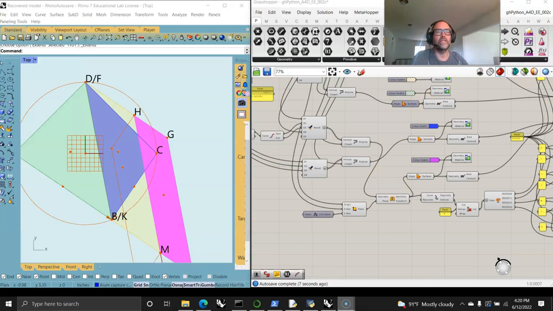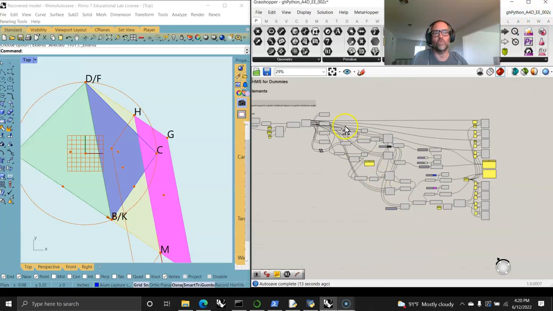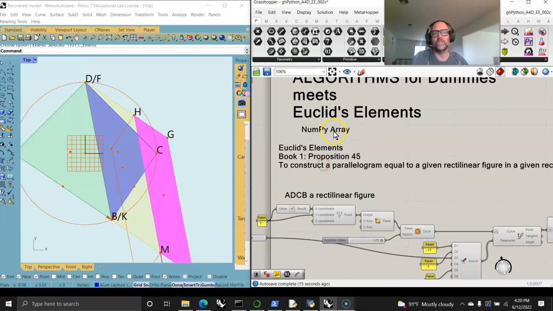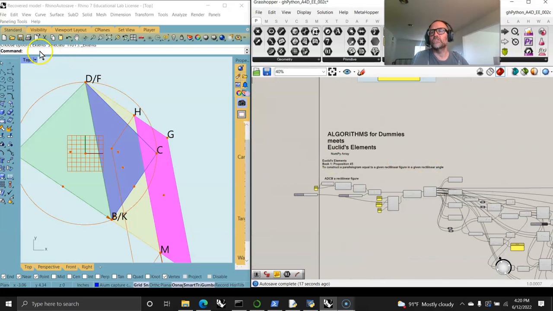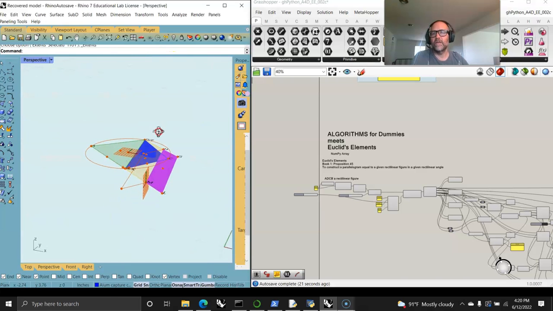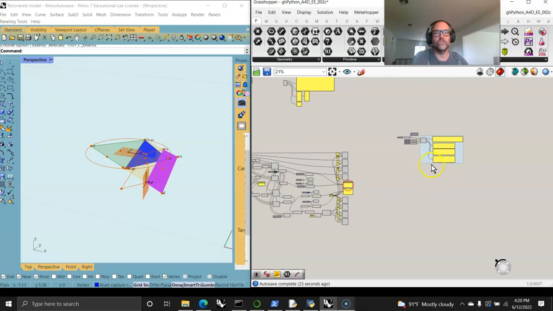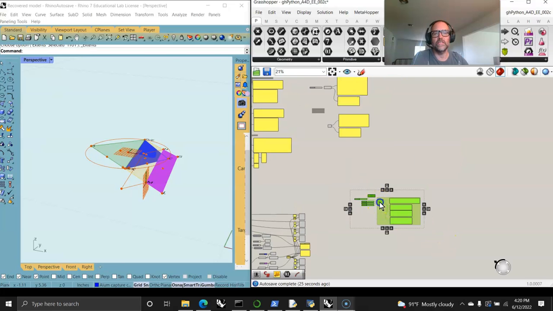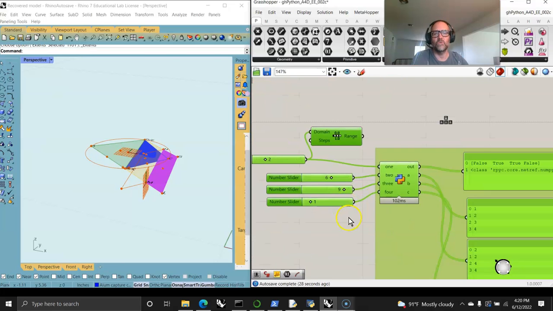It is the GhPython algorithms for dummies, my second exercise, going back into Grasshopper 1, taking a look at Euclid's elements. Now what I want to do is jazz this up into 3 dimensions in this pattern and start to lift and use numbered arrays or trees to make this much more interesting.